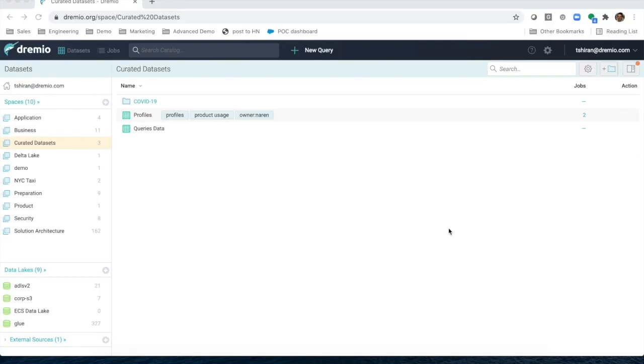So with Dremio, we simplify your data infrastructure. And the way we do that is we make the Cloud Data Lake work for all your workloads, not just your simple ad hoc queries, but even the most mission-critical workloads, such as BI dashboards. So let's take a quick look.